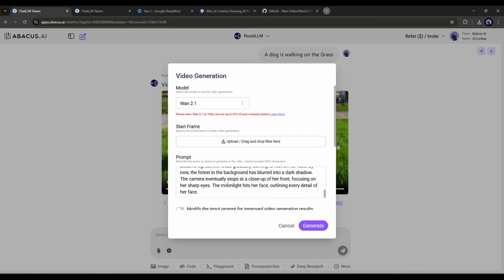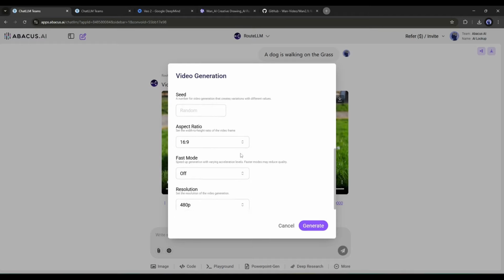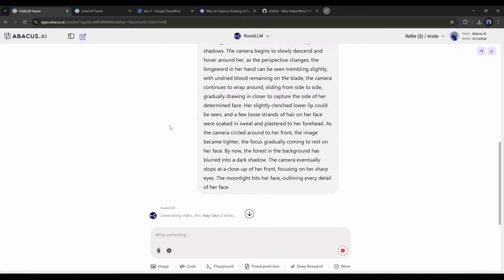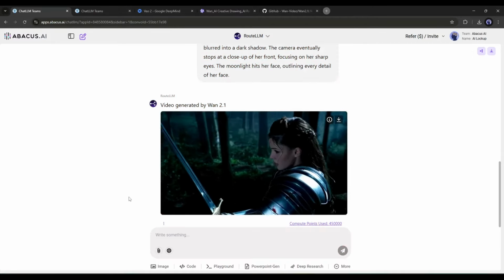After selecting the video generation model, I am entering the prompt. Next, I will set all other settings. Once done, hit the generate button. After waiting some time, I got this result. Look at the quality of the video.